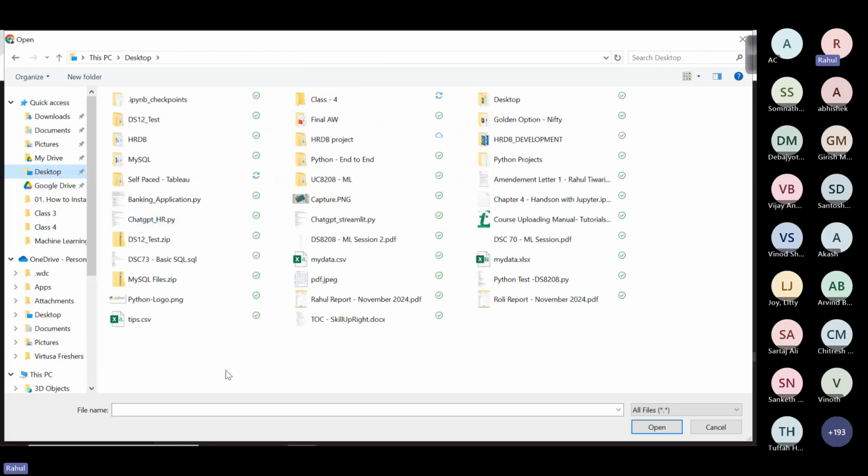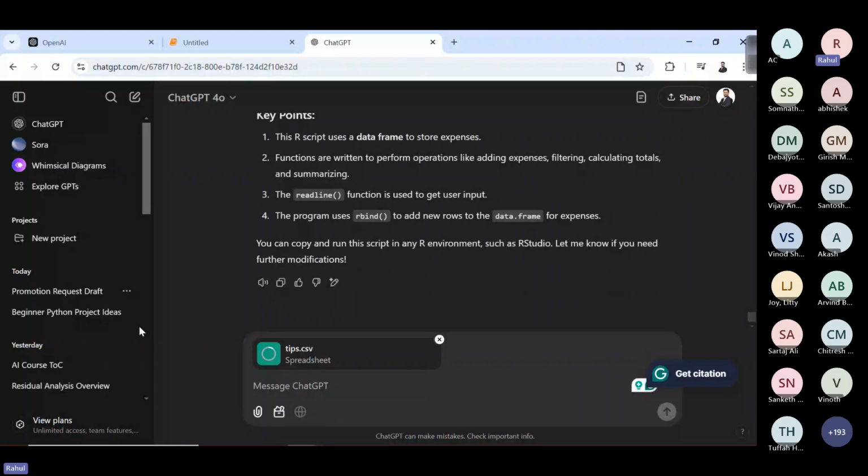And on the desktop, there is a file called tips.csv. I want to know more about this file and get some insights from it as well. This attachment option is available in the Plus and Pro versions. I think in the free version this option is also there, but for limited usage. So you can go and check it out.